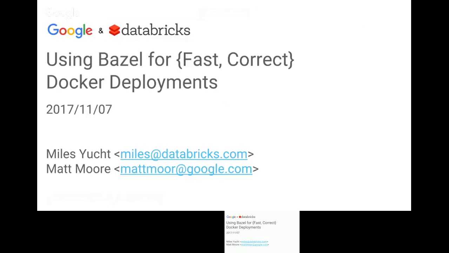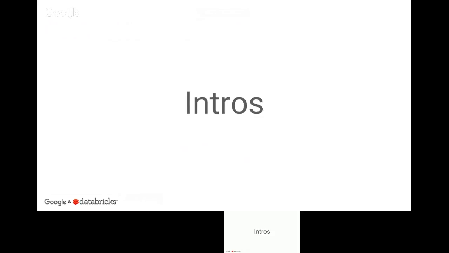This is using Bazel for fast, correct Docker deployments. I'm Matt Moore. I am the Uber TL for container development at Google. And two of the things I'm passionate about are really tight development cycles and better ways of building container images. And hopefully you walk away today understanding how those two things are very related.